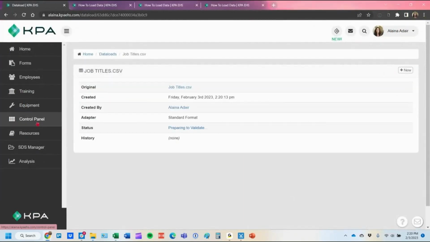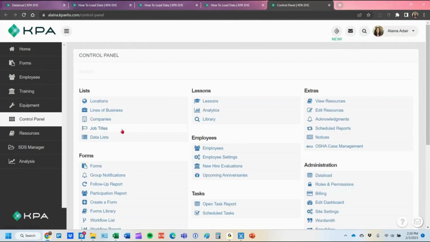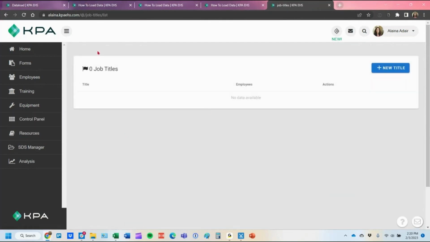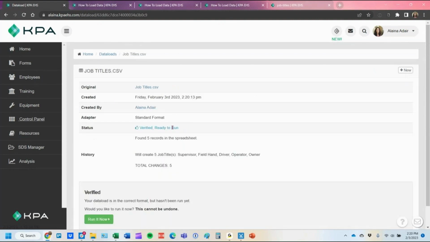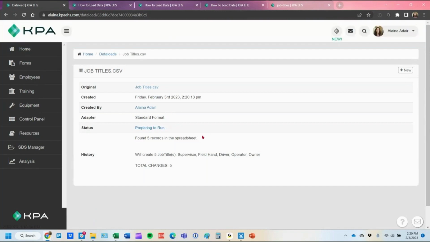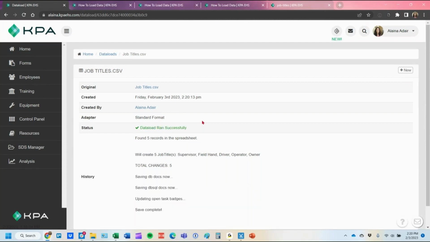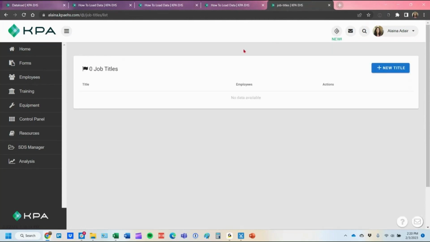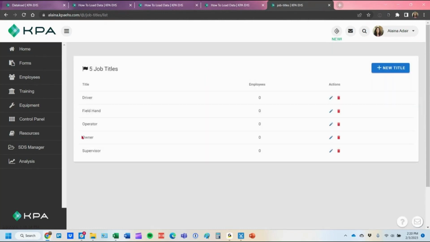And you'll actually see in my control panel under my job titles list, it's going to go from zero job titles to now I'm going to be able to have these five job titles. So once it's validated and ready to run, you just click run it now, and then it's going to insert that data right into your site under your job titles. So now if I refresh this page, you can see it populated my job titles area.